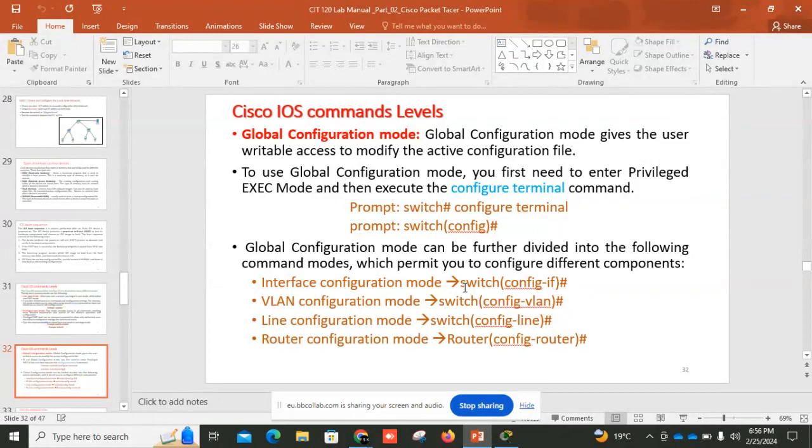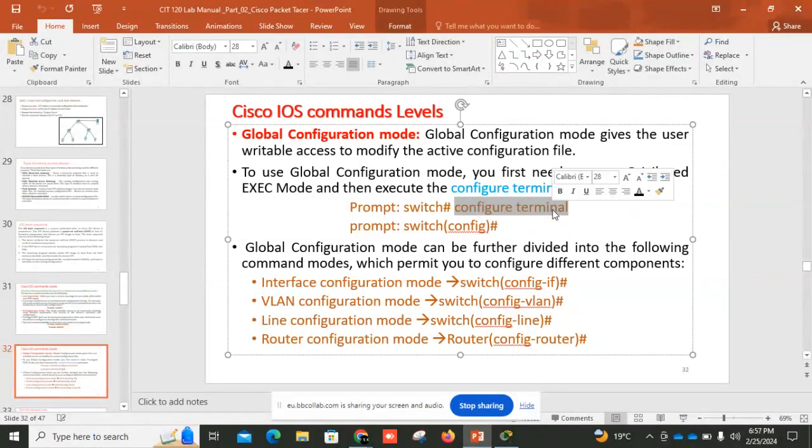So it's basically configuring your switch, and you can execute various commands here to configure. To move from the privilege mode to the configuration mode, you just type the command configure terminal. From global configuration mode, we can enter further inner modes, various different modes. For example, interface configuration mode, VLAN configuration mode, line configuration mode, router configuration mode, depending on the configuration settings you are applying.